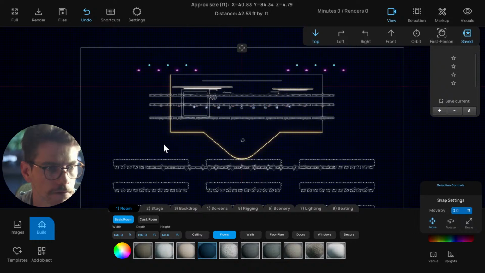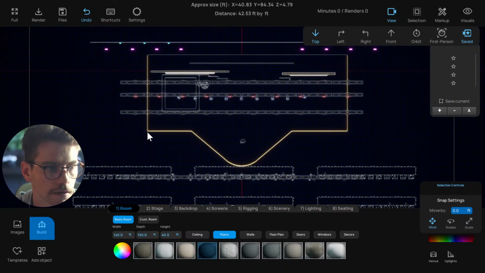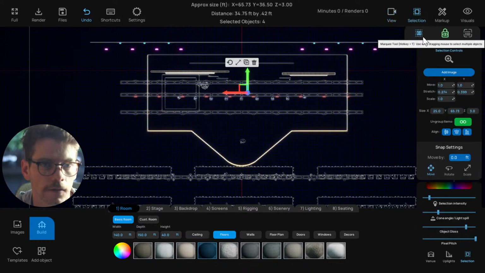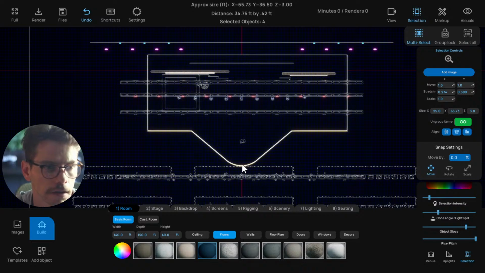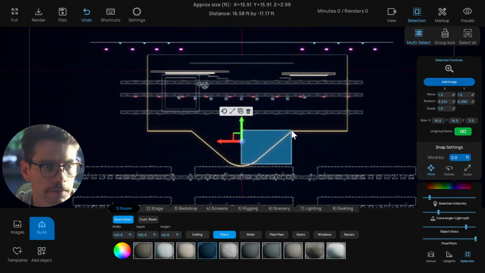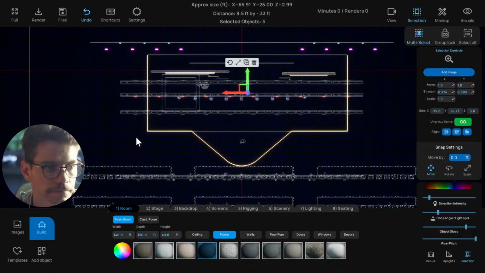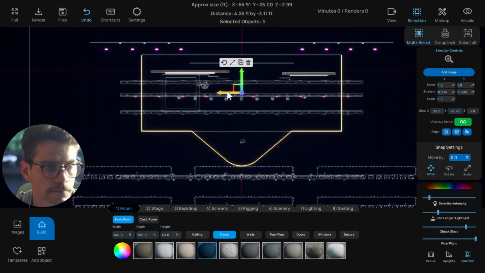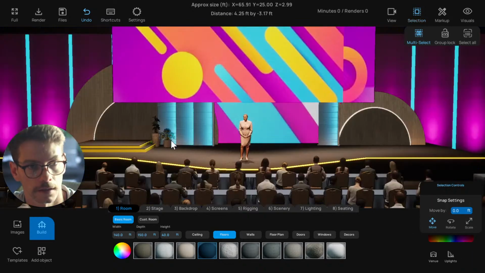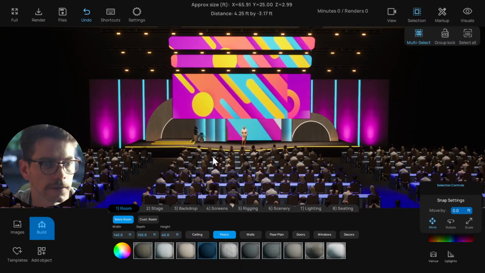What was I going to do? I don't know why, but our stage kind of moved. 16.5. Probably accidentally selected it and moved it, but I'll move it back. So now it's centered. Okay.